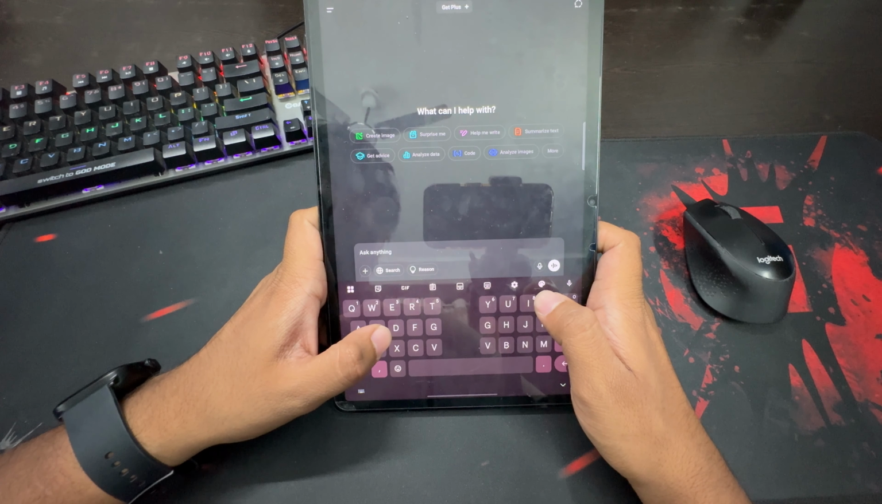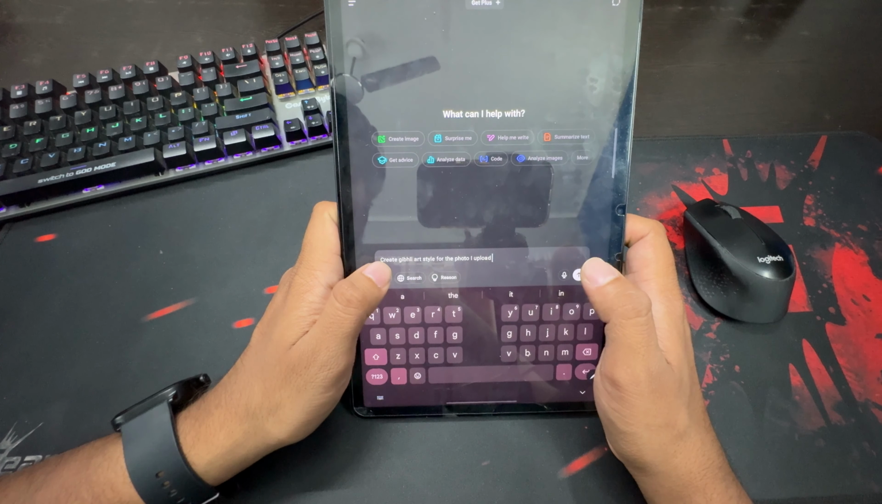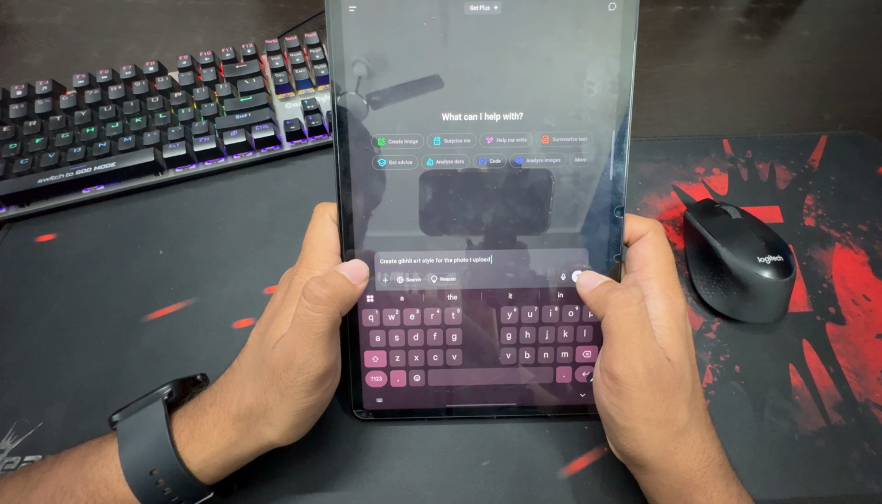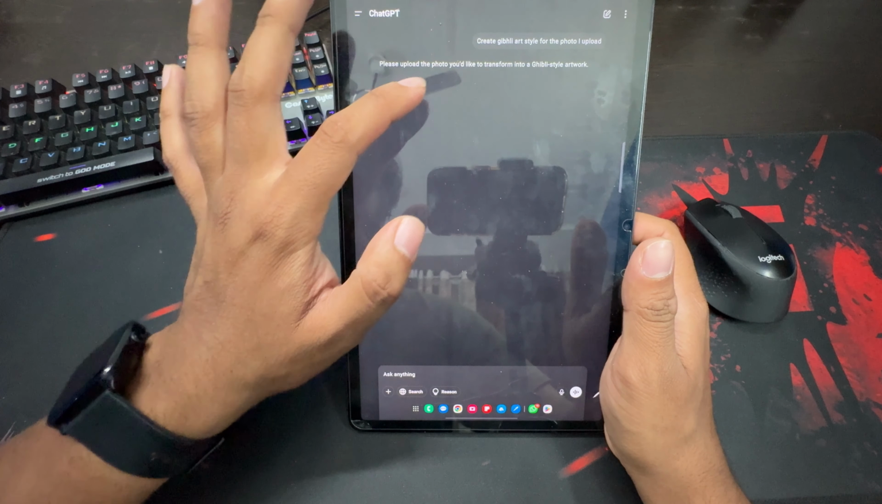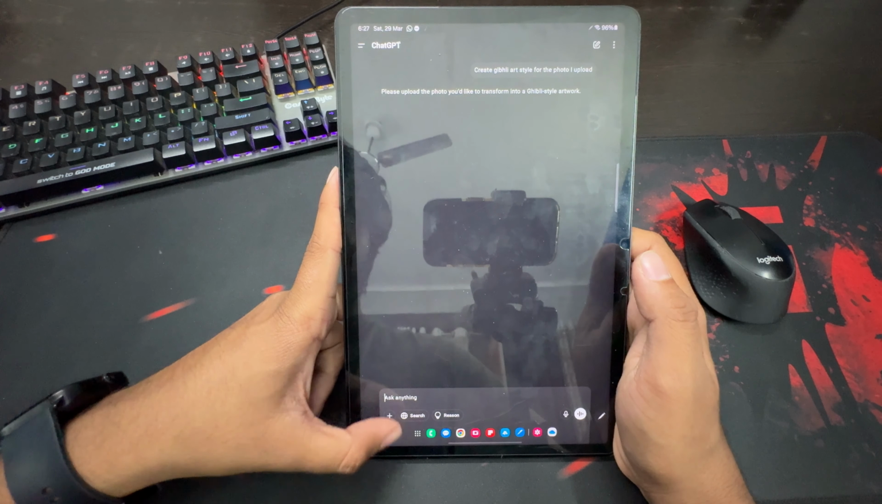Now, in the ChatGPT, type the prompt. Create Ghibli art style for the photo I upload. So as you can see here, I have entered the prompt. Now here, tap on this icon. Now once you do this, this will ask you to upload the photo to transform it. For this, tap on this plus icon.